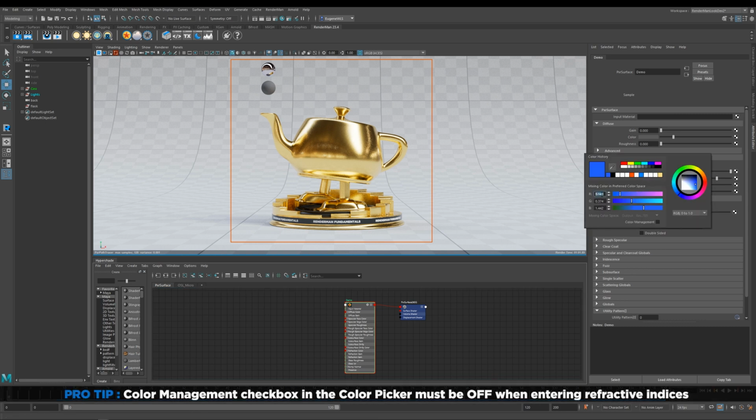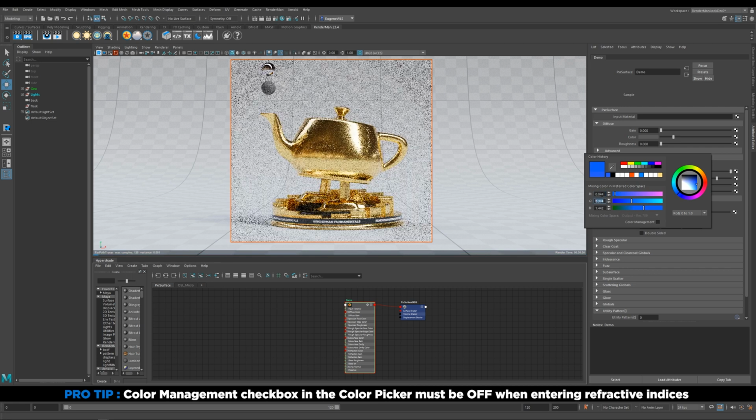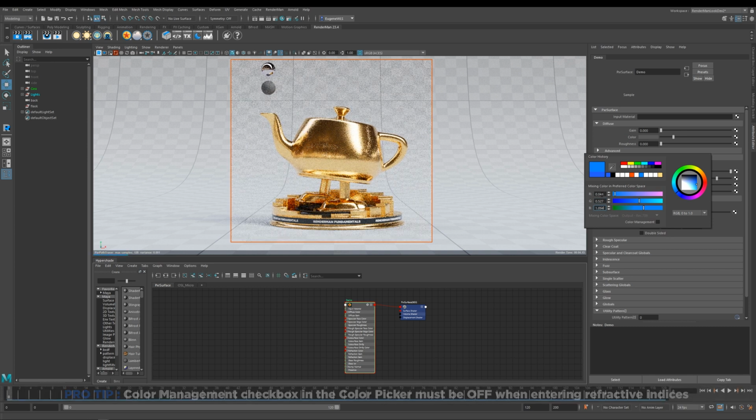So in the red, I need to put 0.444. And in the green, I need to put 0.527. And then in the blue, I need to put 1.094.